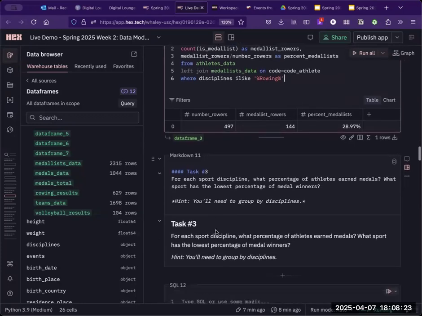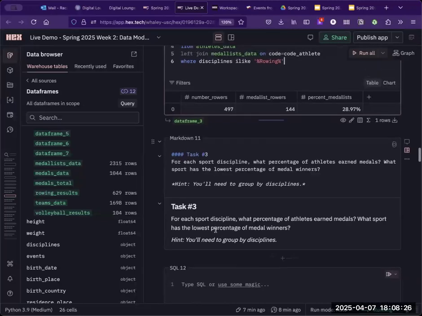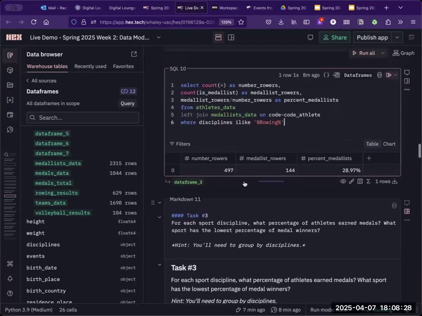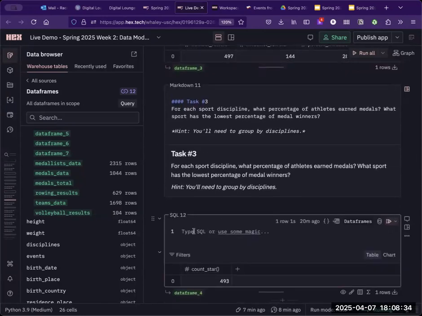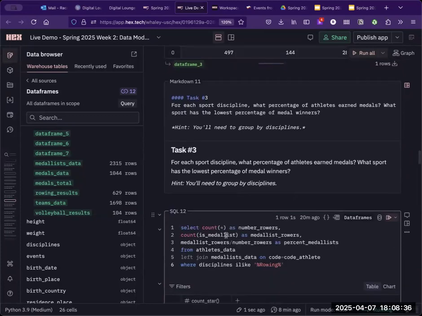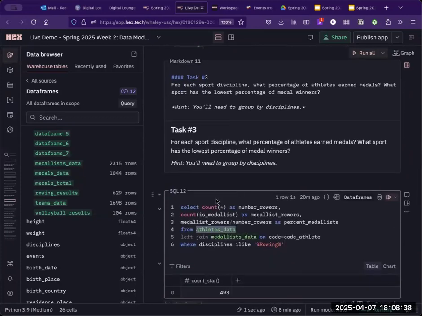So let's talk about it. Okay, so this is pretty similar to our last question. So what I'm gonna do is take the query that we wrote for the last one, copy paste it, and start from there. Things I want to remove are the where discipline equals rowing or is like rowing, because I don't want just rowing for this question. I want all the disciplines. So I'm gonna delete that out, and I'm just gonna see if this runs with that deleted.